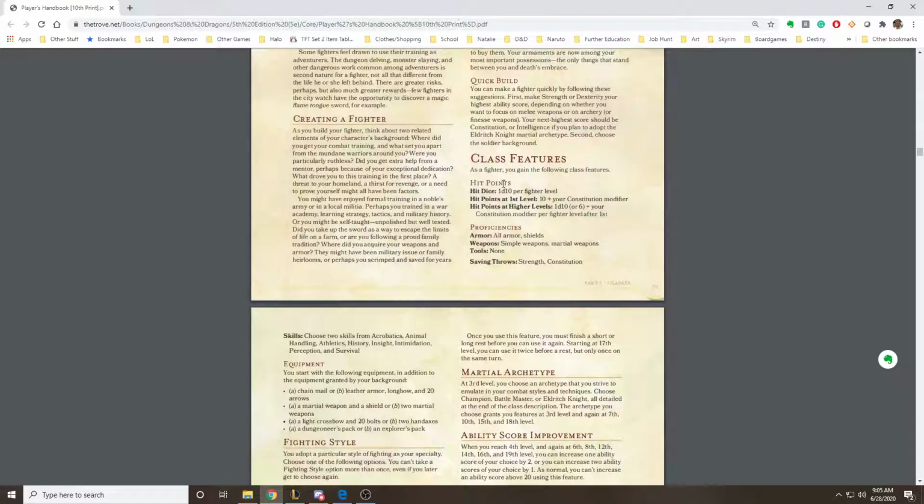Looking at our character sheet here, or at the player's handbook here, we can see it talks about hit points. Now this looks kind of confusing. Hit dice are what we use to recover hit points. Hit points at first level is how much hit points you actually have, and then hit points at higher level is how much hit points you gain once you level up. We're level 1, so we're just going to be using this part here.